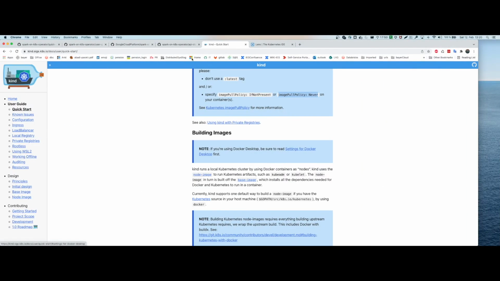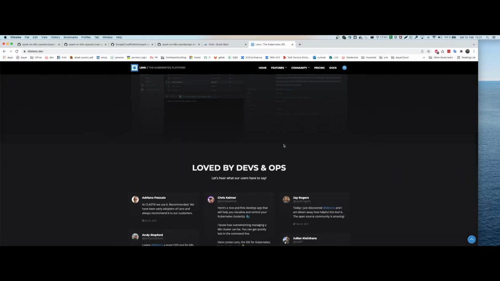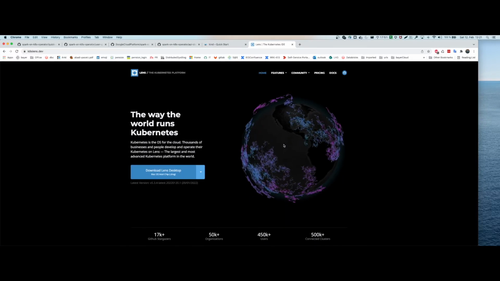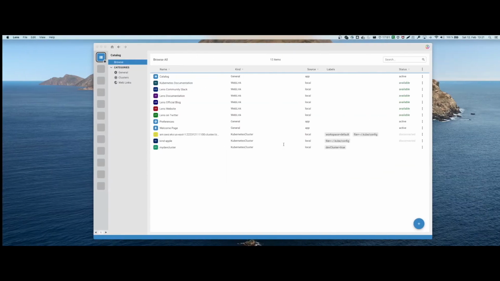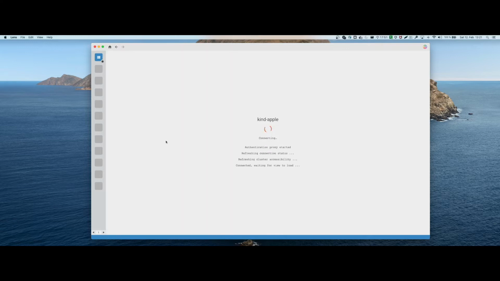Okay, so we have installed kind, and now there is a tool called Lens. I use Lens for Kubernetes management to see what pods are running and see the entire ecosystem of Kubernetes. You can use another tool, but for now I am using Lens. I have installed Lens, and it's a UI based tool. So I can open Lens and I can check for something called kind Apple. This is what I created now. We can go inside it and have a look.